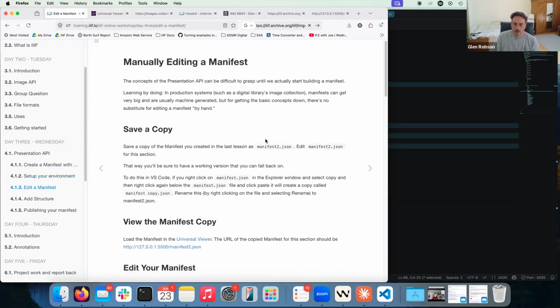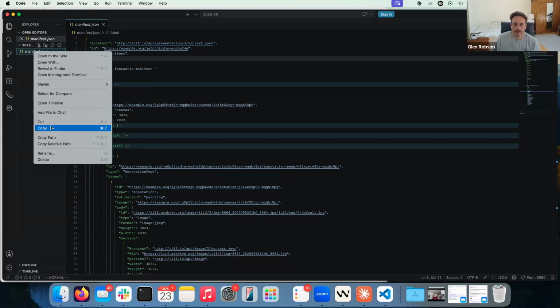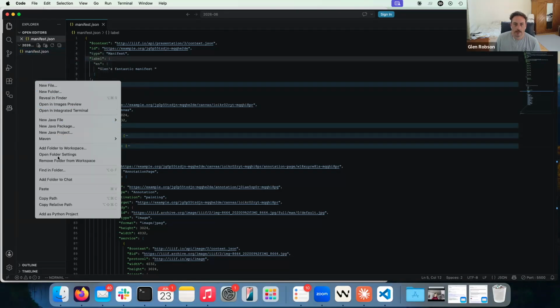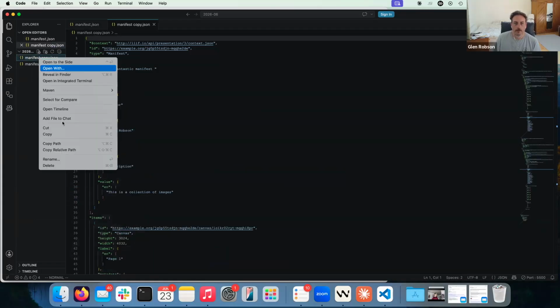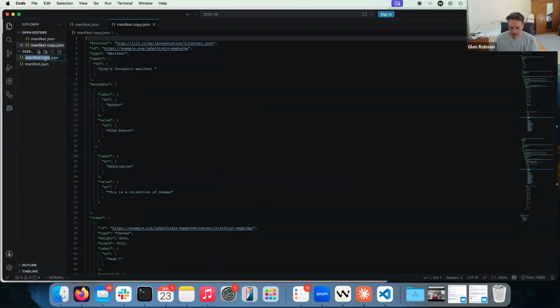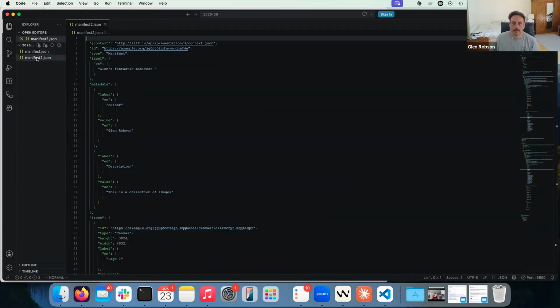So the advice is to save the working manifest as manifest.json and create a new one called manifest2.json so that we're not editing the one that works. So I'm going to right click on this manifest and click copy. And I'm just going to click paste here and it'll do a manifest copy. And I'm just going to rename this one manifest2.json. Okay, so we've got the original manifest, and then I'll just close that so we don't edit that one, and we'll open up the manifest2.json, so we're editing this one.